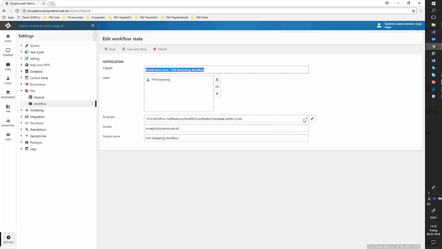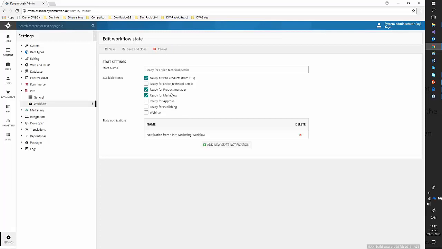Using this template, again, you can define and make your own templates depending on what kind of information you want to send to the user. We can set a sender email and a sender name. So it's quite simple to set up the notification part of the workflow. Just go into the specific state, add one or more state notifications, define the users on it, and then each time a product comes into this state, they will be notified that there are new products in that state.